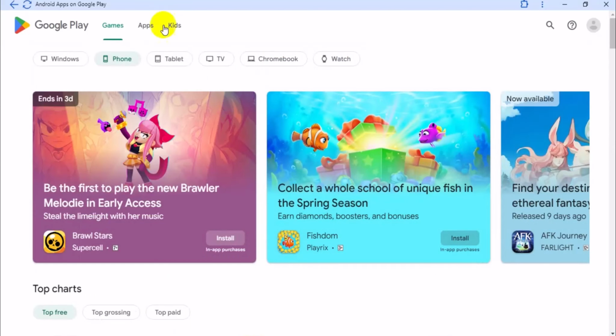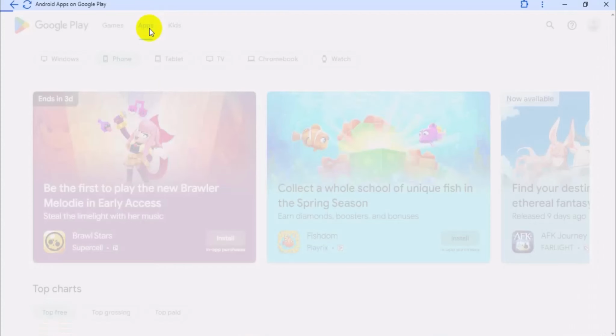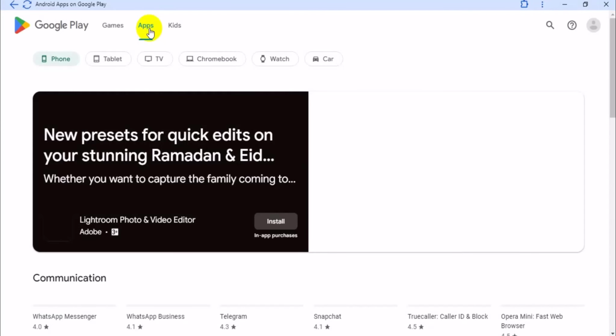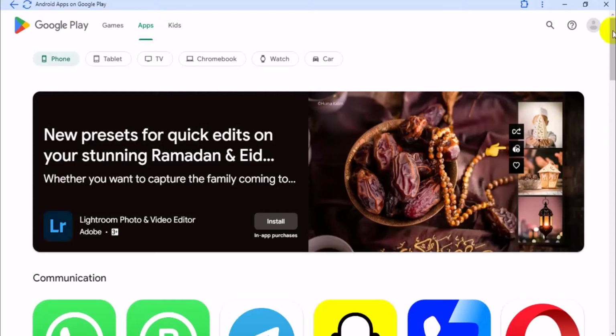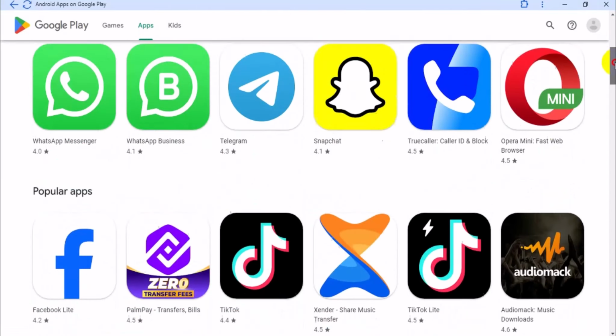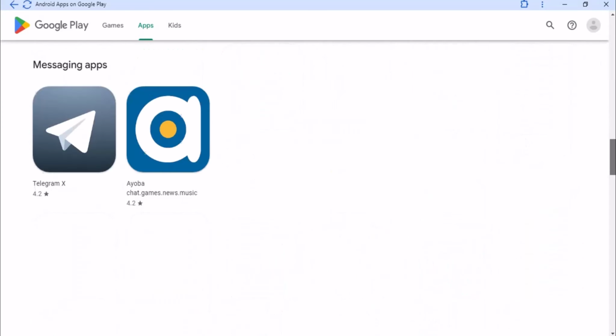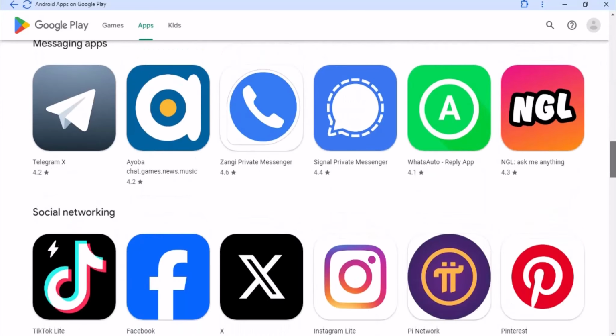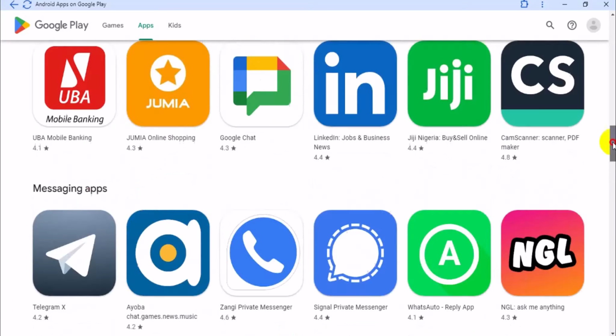Then let's navigate to Apps right here. Under this category, you'll be able to see a lot of apps. What you need to do is simply scroll down, and then you see apps that you can successfully download and install on your PC, such as Facebook, Telegram, Snapchat, Opera Mini, etc. There are a lot of apps right here. Just the way you have it on your phone is the way you're going to have it on PC.